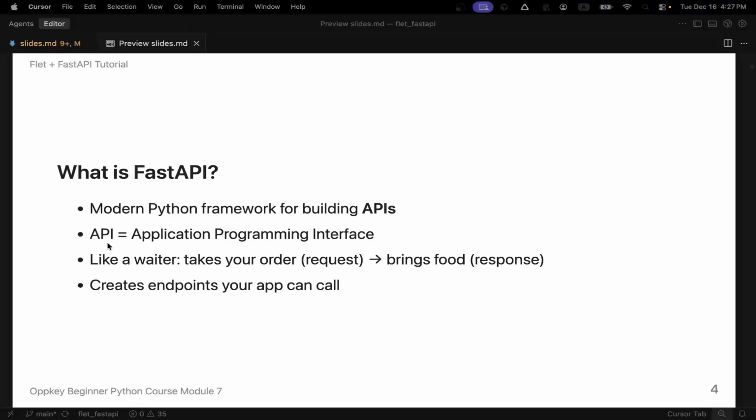The API, as you probably know, is application programming interface. So we use FastAPI to expose the logic to the front end. It's like a waiter. The waiter takes your order with a request. In our case, it's like an HTTP request, but there's a person that takes your order and then brings the food over to you. So it's request and response.